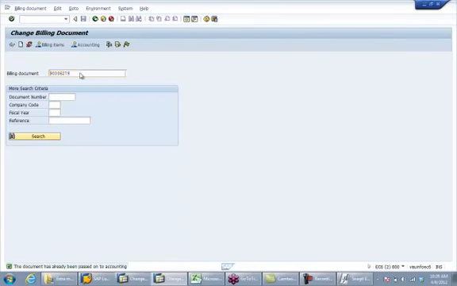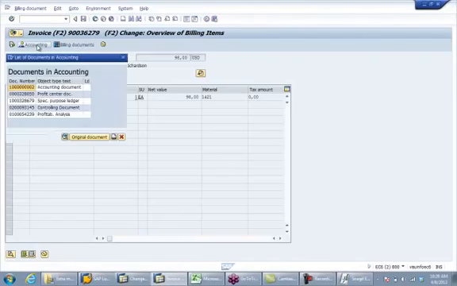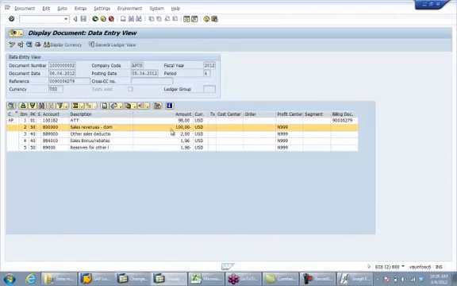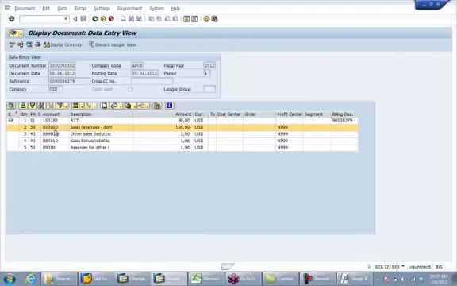Now if you want to see the accounting postings, just click on this accounting tab. This is the accounting document that is created. You can double click here and it will take you to the FI document that was created for this invoice. If you see, the sales revenues are posted to this GL account. The discount is posted to a different GL account. So you should know how these GL accounts were determined.